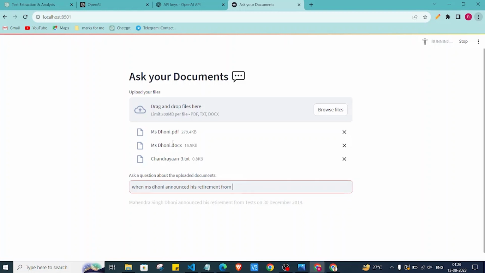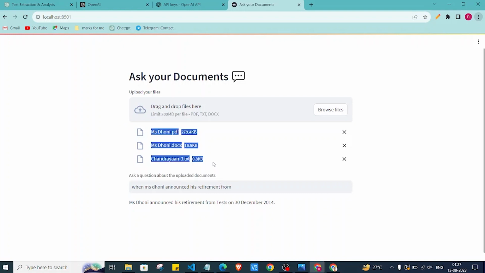As you can see, we have uploaded these three different formats, PDF, docx and txt, and we are getting responses from our model. So we have trained our model, and now we are getting responses from this pre-trained data. So yeah, that's all about this.